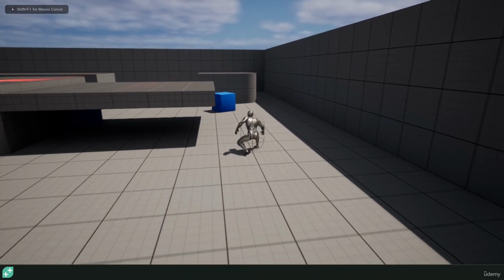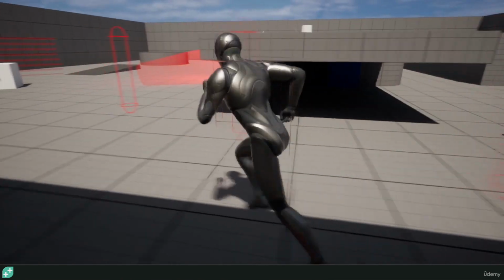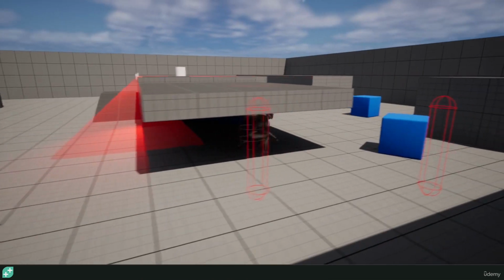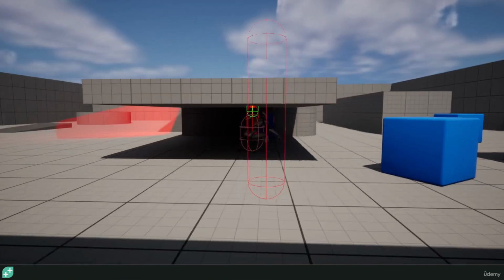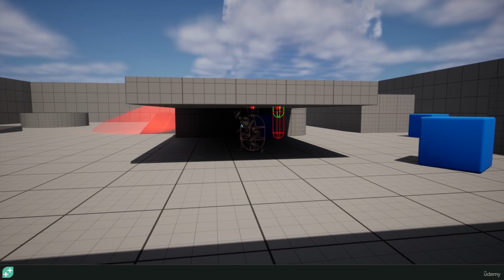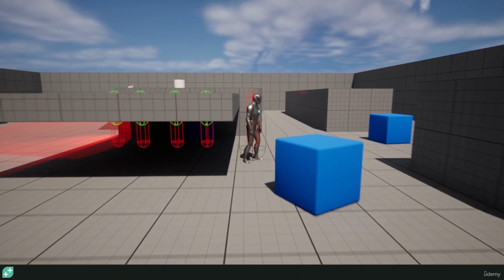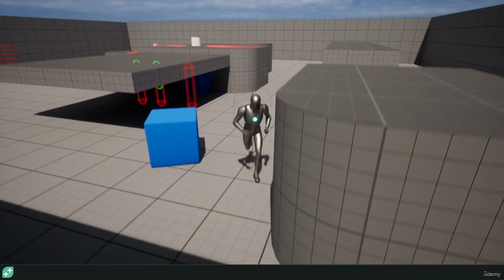So if I were to uncrouch here, the sphere is red, it isn't detecting anything, so I can uncrouch. But if I go here and try to uncrouch, you can see that it detects something. Now the sphere turns green, so it doesn't let me uncrouch. But if I go out, I can. So you can see it's working perfectly.